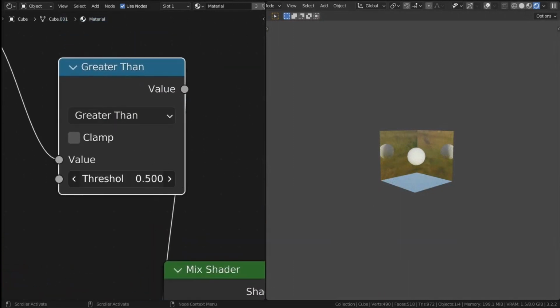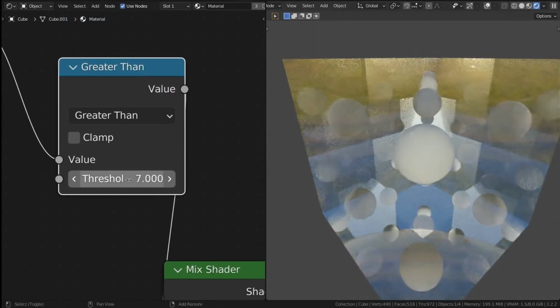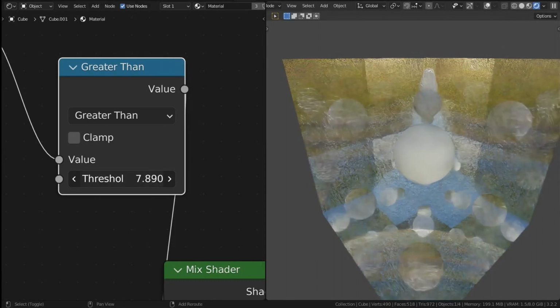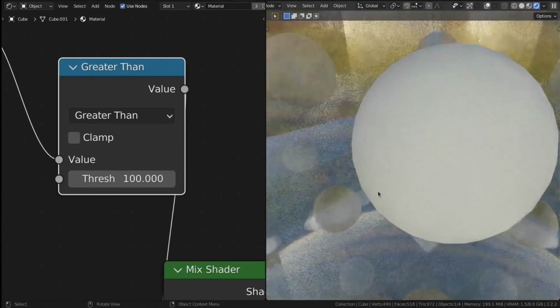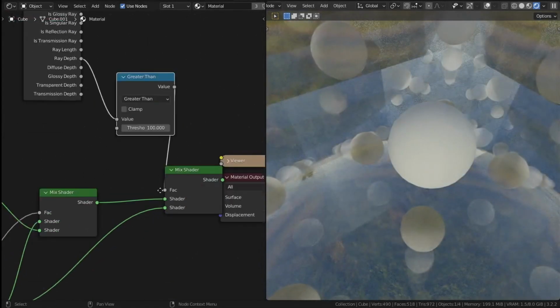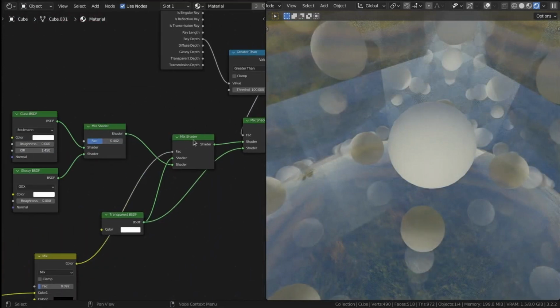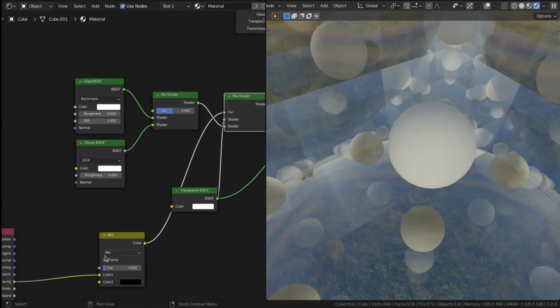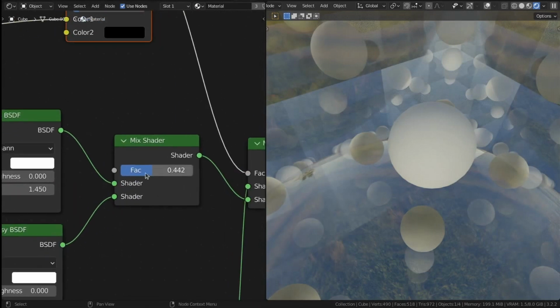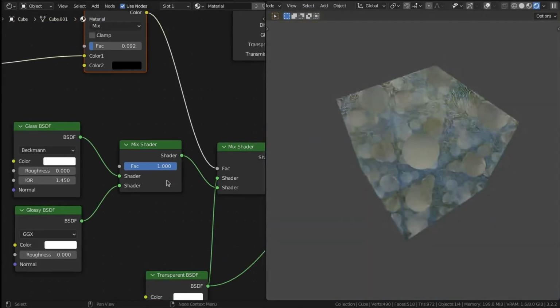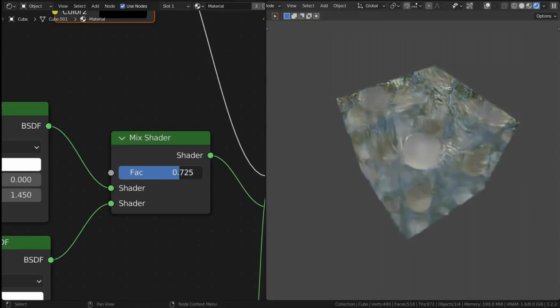So if you increase the threshold, you're gonna get more reflections. And you can even do that Interstellar effect, where you're gonna add more and more folds over time by increasing this threshold. So if you put 100 or something, it's gonna give you as many reflections as your light bounces allow. So let me just organize this a little bit, put this on the top, and then we can play around with the shader factors here.